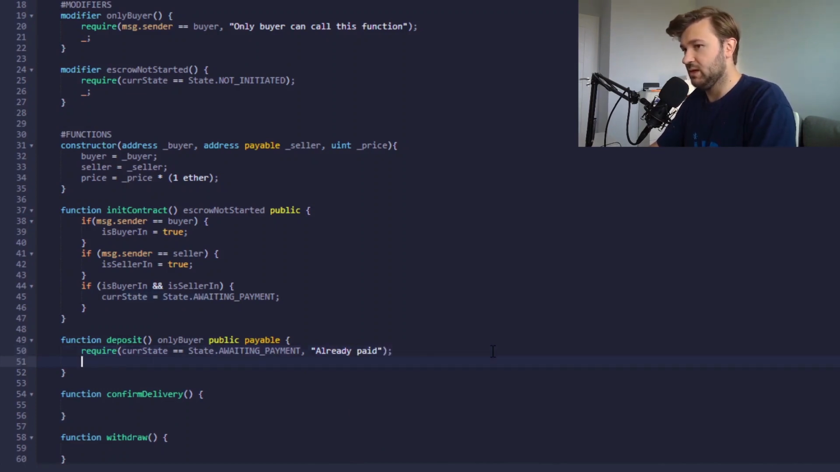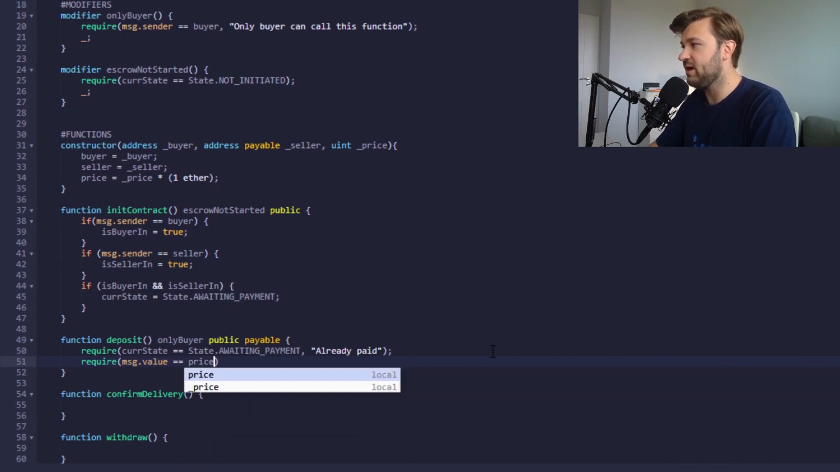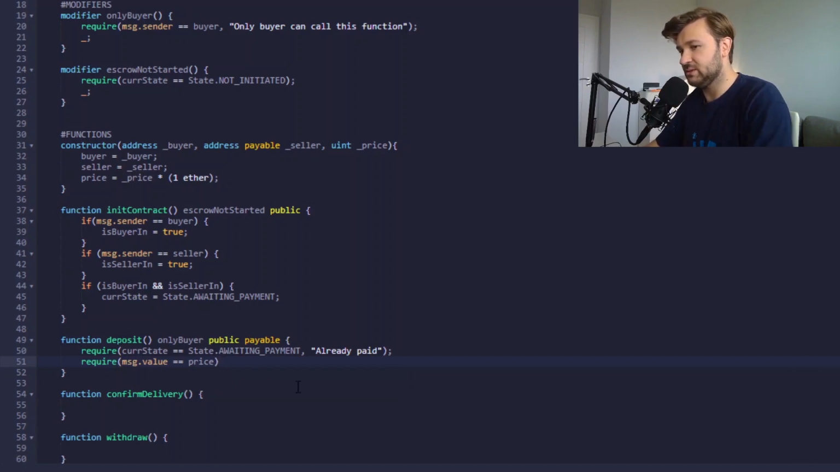Simple. Now we're also going to require one thing. We want to make sure that the value the user is sending through this, so message.value, is equal to the price, because the price is set as part of our constructor function, and this is what they agreed on, right? Now, if they both agreed, which they did as part of this init contract function, then this is the price that is expected.